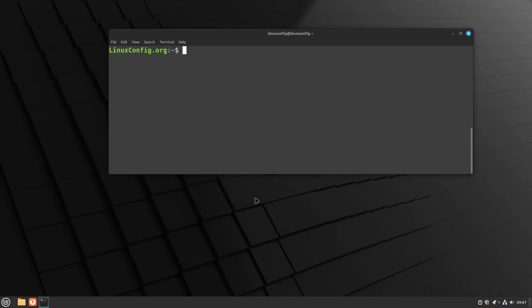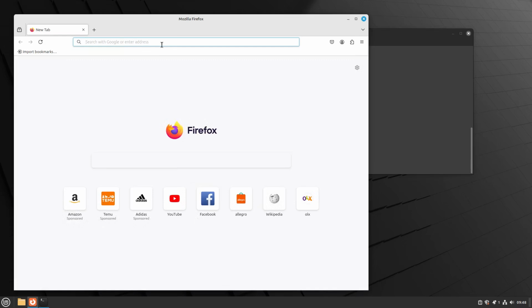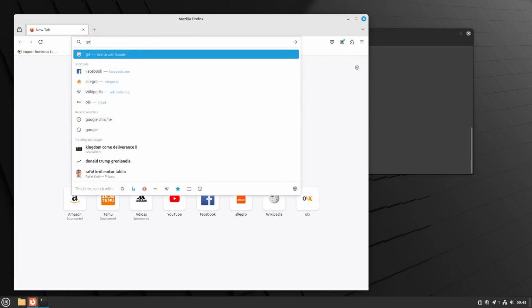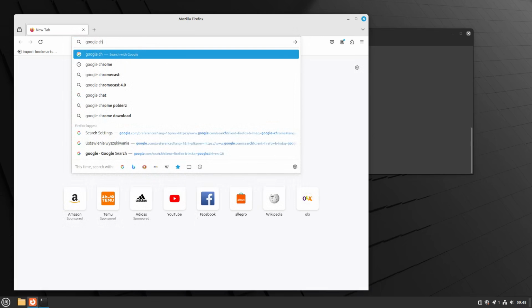Today we'll walk you through installing the Google Chrome browser on Linux Mint. To get started, open your existing web browser and head over to the official Google Chrome download page. Once there, download the deb package for Google Chrome.